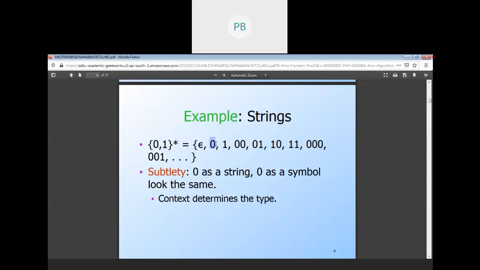But how you can confirm whether it is a symbol or a string depends on which portion it appears in.